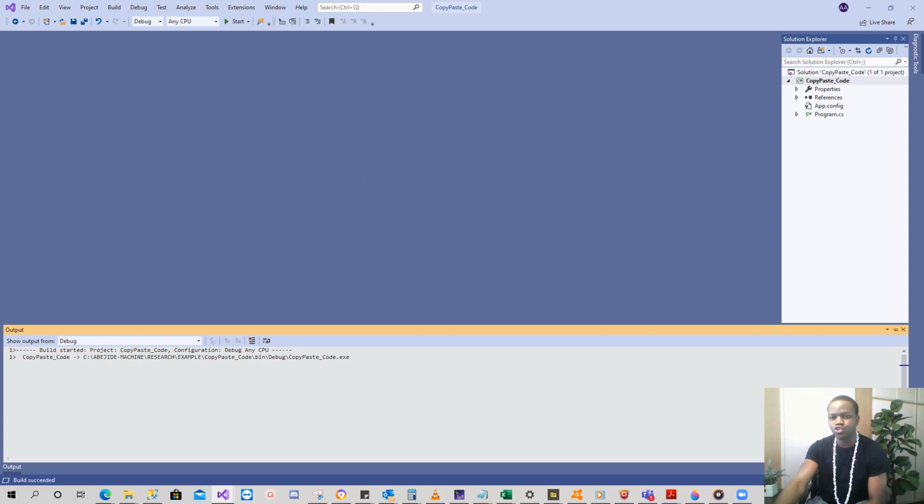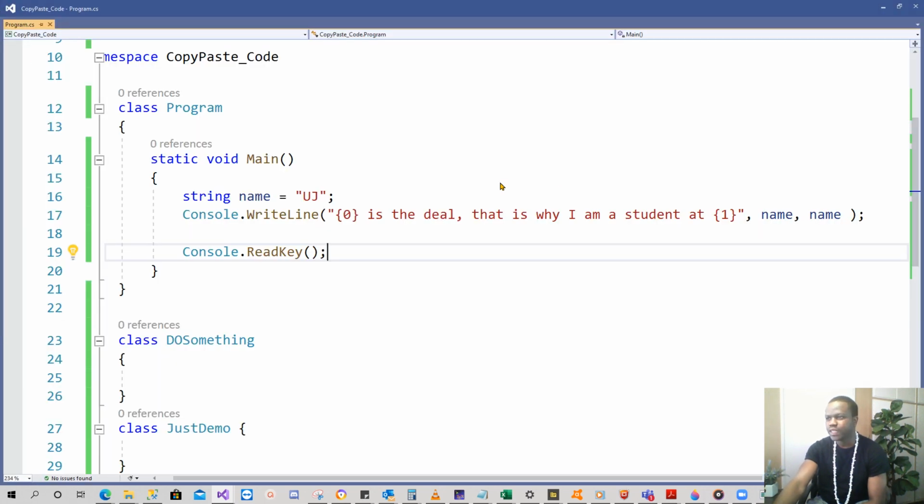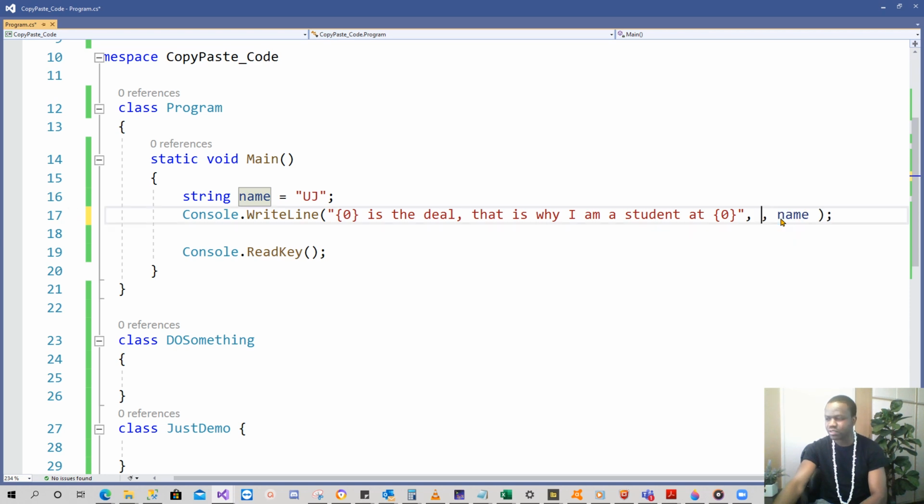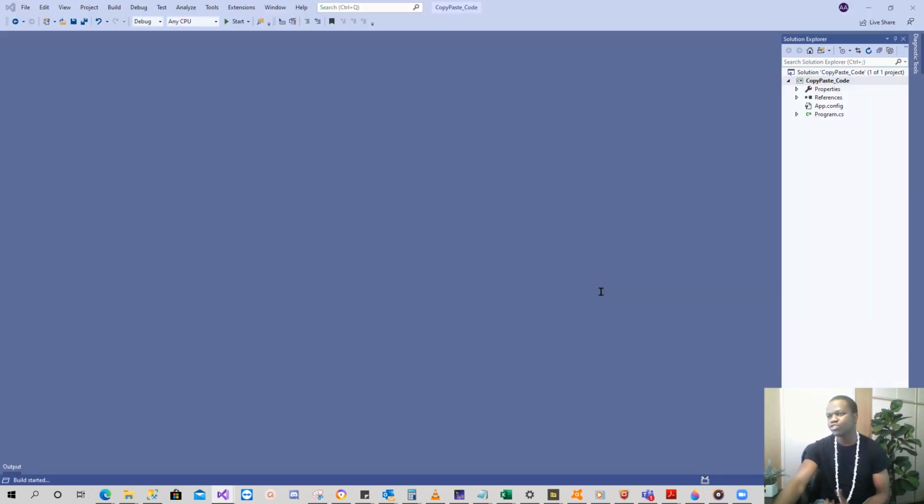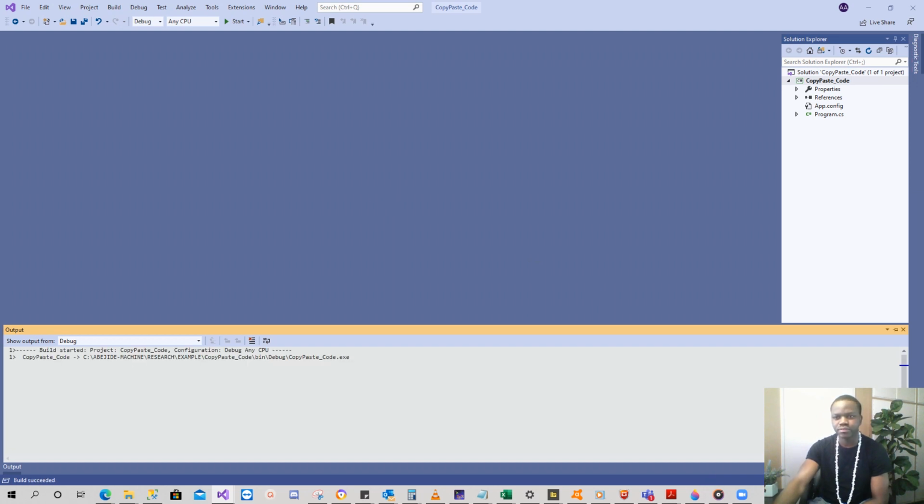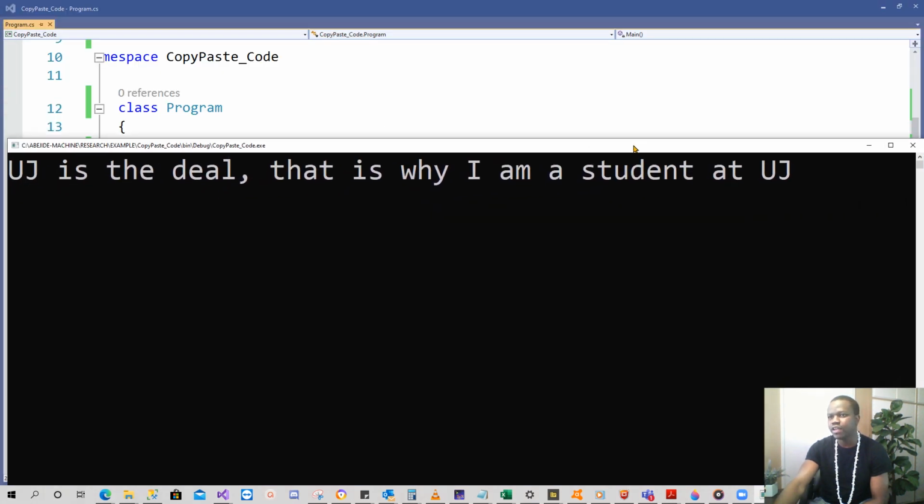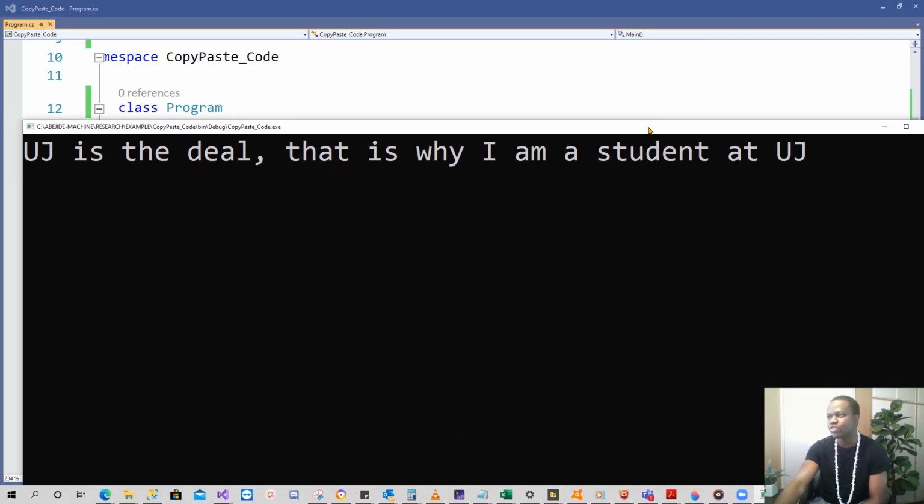Another thing that you could do is, since you already have 0 as UJ, you can still have 0 here and only repeat position 0 only once. Then when you run that, you're still going to get the same thing. It's executing. I'm going to show you now. Again, you see it's still correct. UJ is the deal, that's why I'm a student at UJ.